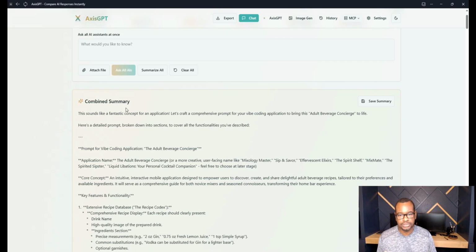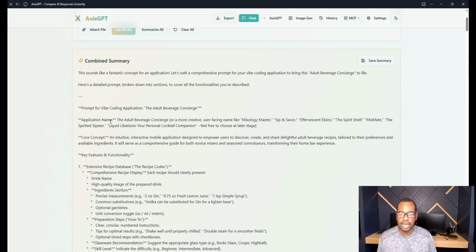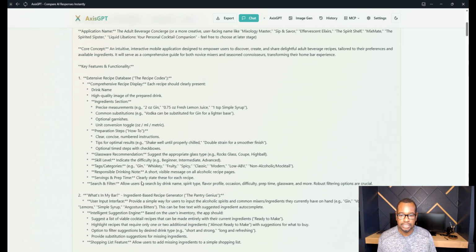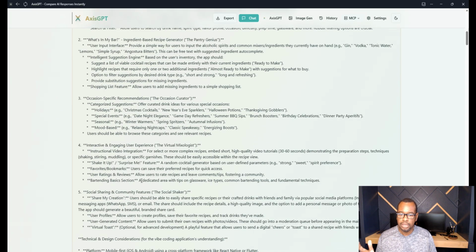And so as you can see, here's the combined summary. Sounds like a fantastic concept, blah, blah, blah. But now I have everything that I need to drop into a vibe coding app.